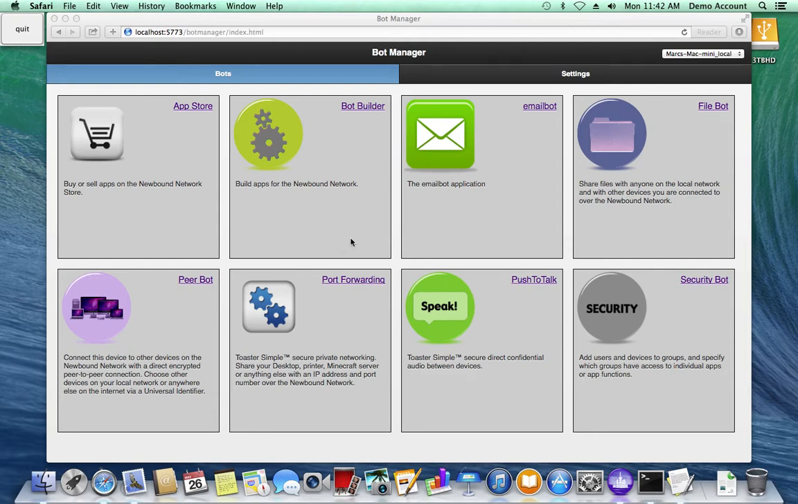Okay, so today we're going to walk you through how to set up your email bot application on the Newbound network so that you can send and receive completely private, secure email directly over the Newbound network. This assumes that you've already set up your security settings and created a user account for yourself using the security bot, and it also assumes that you've connected to another device over the Newbound network that you want to send and receive emails with.